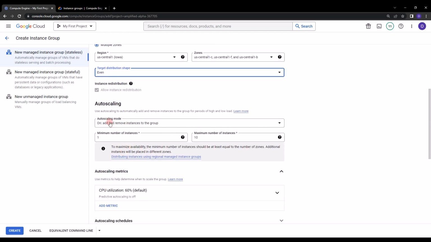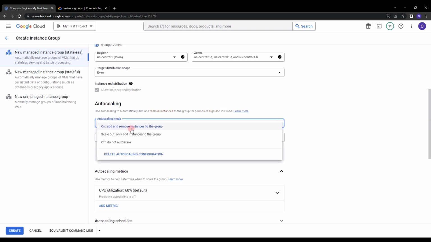We can also configure auto scaling. Basically, you can use auto scaling to automatically add and remove instances to the group during periods of high and low load. You can either add and remove instances to the group by selecting on, and you can also select scale out if you want to only add instances to the group. But if you select off, it will not auto scale. So let's continue with the default on, add and remove instances to the group.